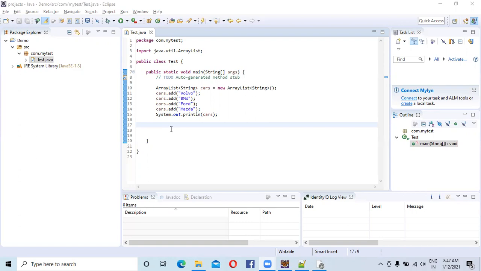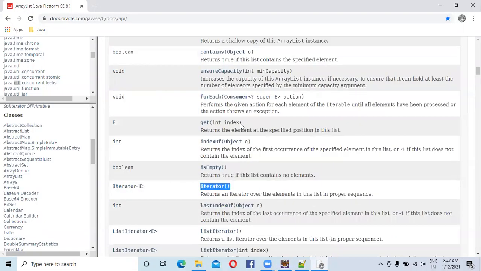Now let's create an array list and see how we can bring the objects out of it. I've just created one array list here, and I wanted to bring out the elements from here. First, we'll see the syntax.